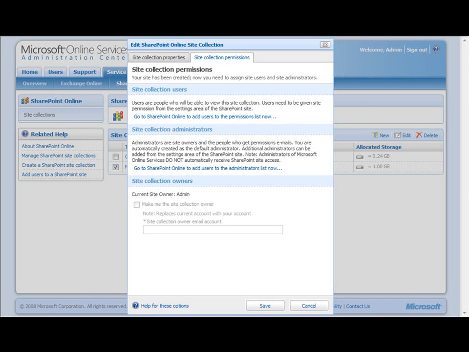So that go to SharePoint, add users to permission list now will take you to the SharePoint administrator permission site. And similarly, you can go down below and add administrators to that list as well. So again, these are standard SharePoint administrator functions. And if you're looking for more help on SharePoint, I'd suggest Microsoft.com. So I'm going to cancel out of this.